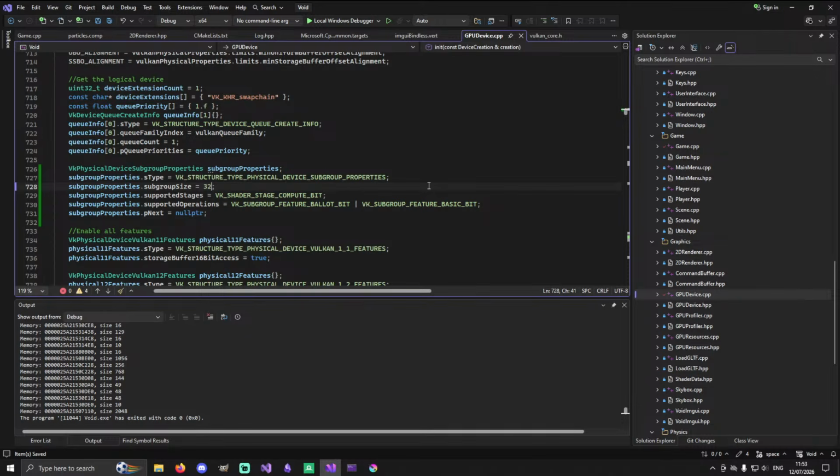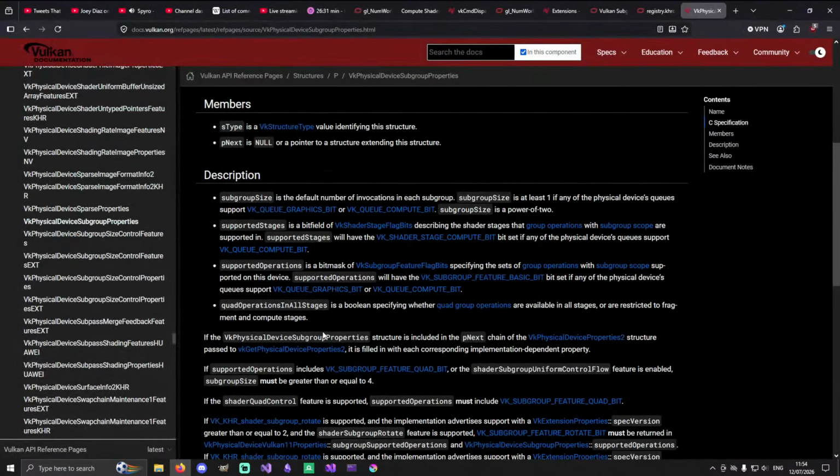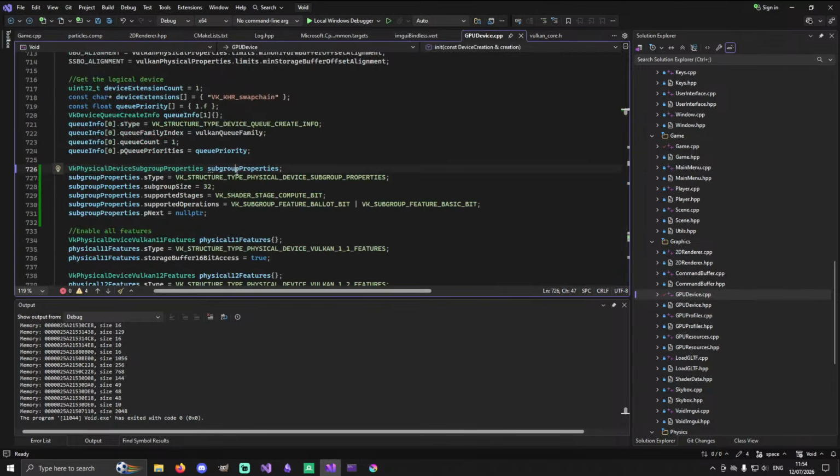I'm sure AMD likes 64, NVIDIA likes I think 2. What else do we need in here? This quad operations. I don't think we need that. Let's just check what it does. Again, is the boolean specify the quad operations are available in all stages? I'm going to say false for that one because I don't exactly know what it does. So if we can turn it off, that'd be great.